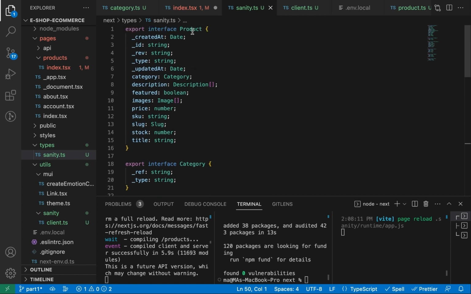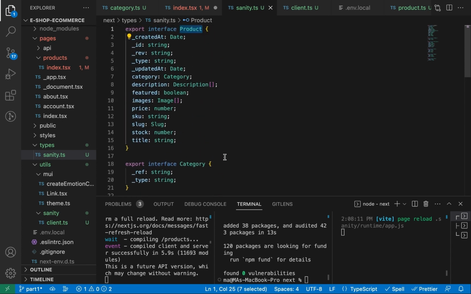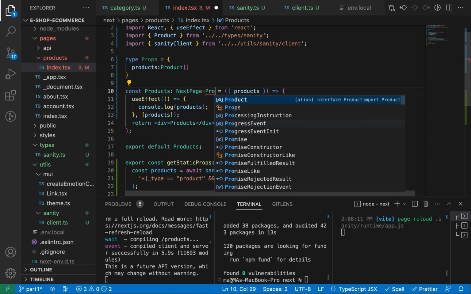This is the type of product, and all other types imported inside this object. For example, category references this type and all other types or interfaces included inside this product interface. So we just need Product, but it is an array. Now let's add it as a prop type for this page.